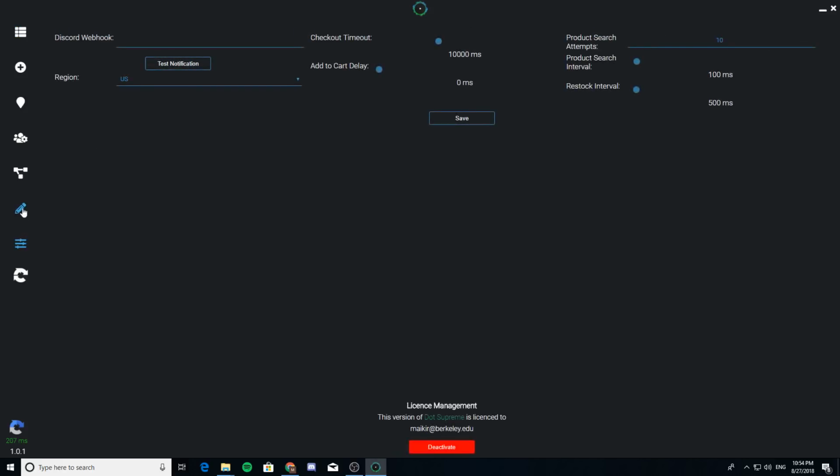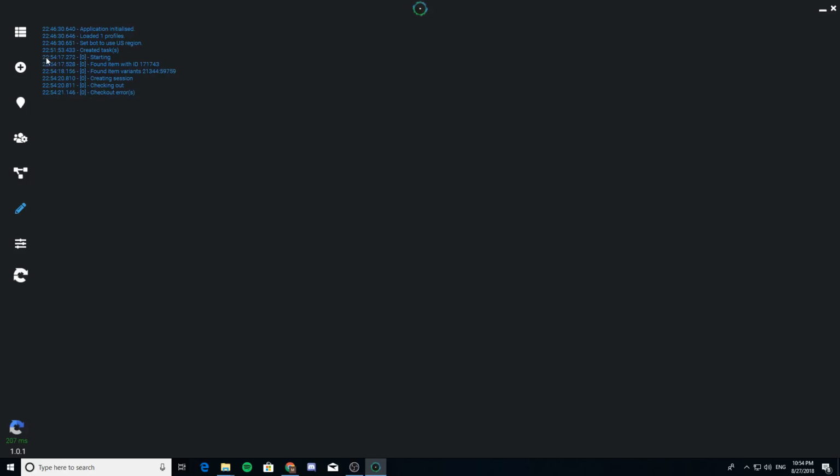And yeah, that's pretty much it. If you go to our logs here, you can see I started tasks at 10:54:17 p.m. and it found the item. It created a variant for it with the correct size, created a session, and also checked out at 22:54:20, which is 10:54:20. And so as you can see, it took around 3 seconds to check out fully, which is a little bit on the slow side. It will depend on your internet and also various things, computer specs, whatever. You may just get unlucky sometimes as well. But still pretty fast overall. And if you have multiple tasks, it'll do that many times over.